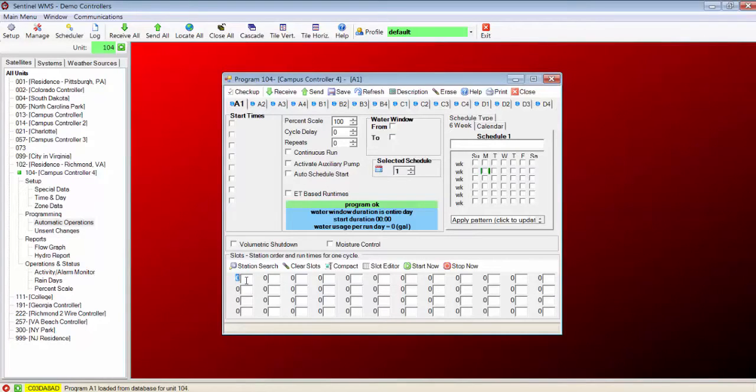When I click onto the first station slot, I input the station number on the Sentinel controller that I want to come on first. Using the tab button on the keyboard jumps to the second station slot and so on down the line. Next, I click back inside the station slot box and enter the amount of runtime for each station. Runtime can be anywhere from 0 to 255 minutes per station. Stations do not have to be in any specific order, and stations can repeat in a program if desired.